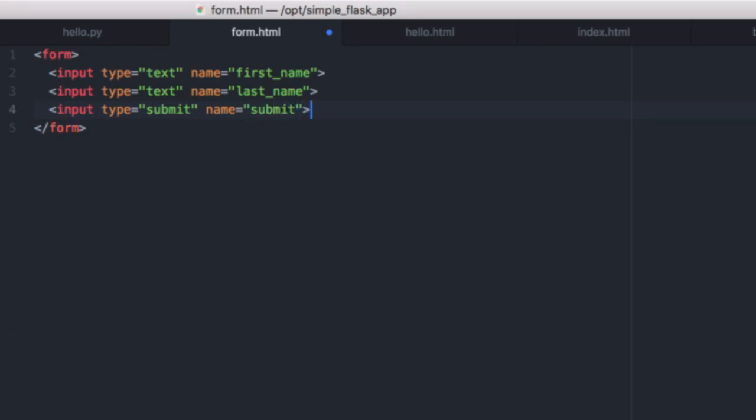This looks good, but we're missing something important. We need to tell the form to which route to send this when the user presses submit. So add the following to the form tag. Form action equals /form. But wait, remember I told you to never hardcode any URLs on your templates? That includes the form actions. So let's replace that with form action equals url_for form. So our whole form looks like this.